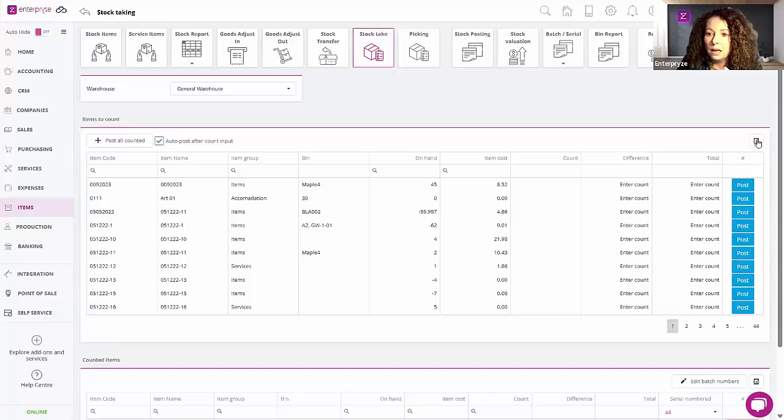There is also an option here to export all data to Excel. So all the data that you see here, and of course, more importantly, if you look across, we get the important information. We get the item code, the name, the group, the bin, so the location of the item, perhaps on the shelf in the warehouse or within the shop.